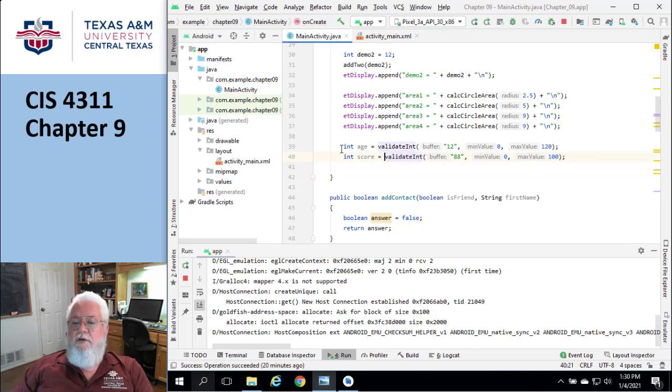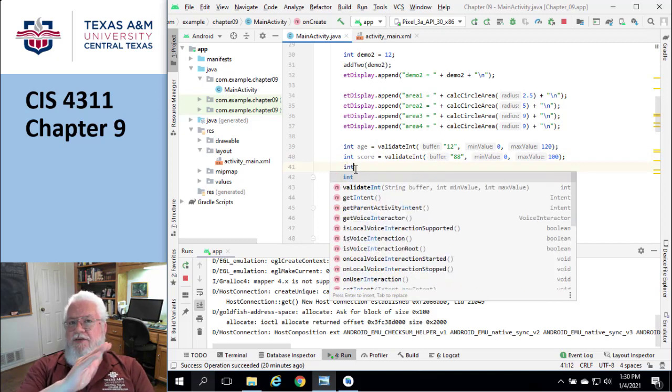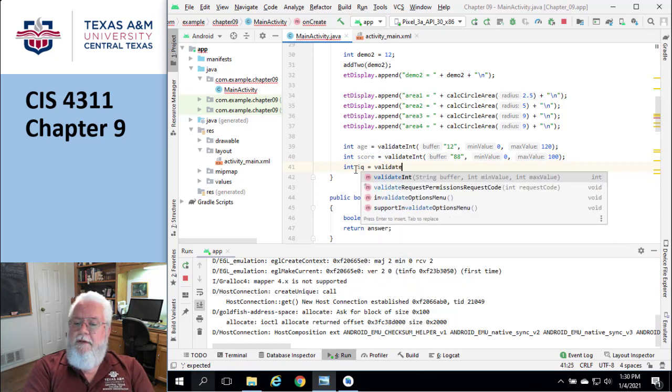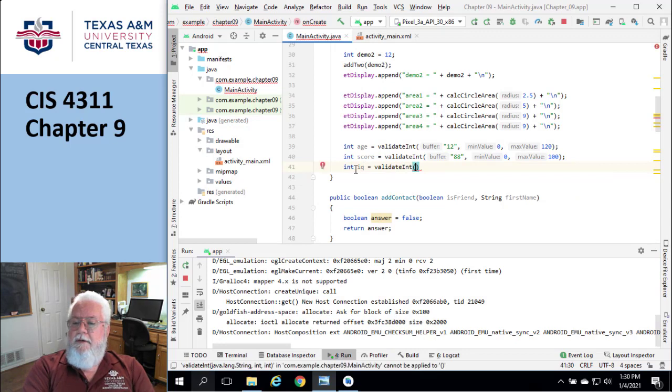So I'm using this validate int like 3 different times, and I'm not making any changes to the method whatsoever because it's so generic that it'll work for validating an age or validating a score. I don't have to go to the method and make any changes. Okay, good. So this is, I don't know, IQ. Validate int.